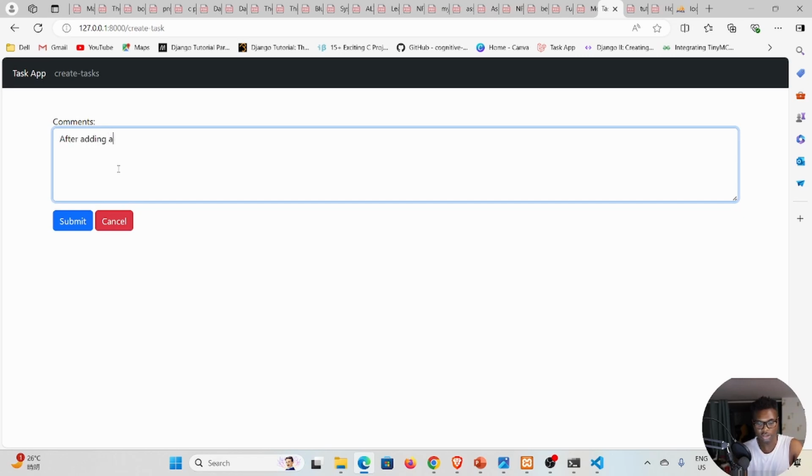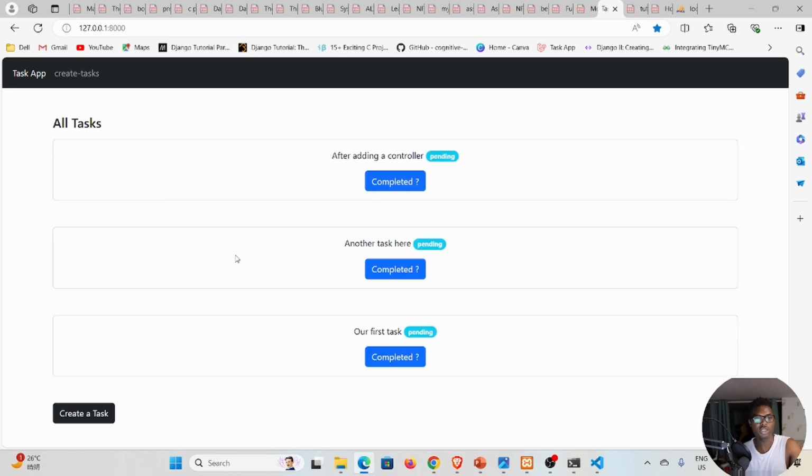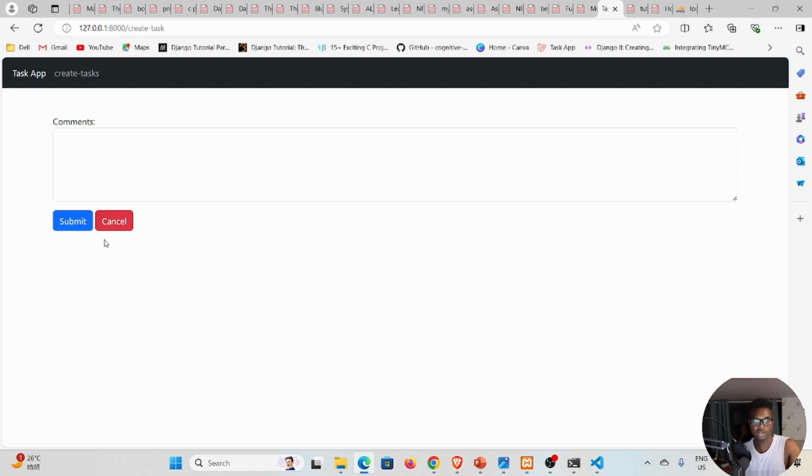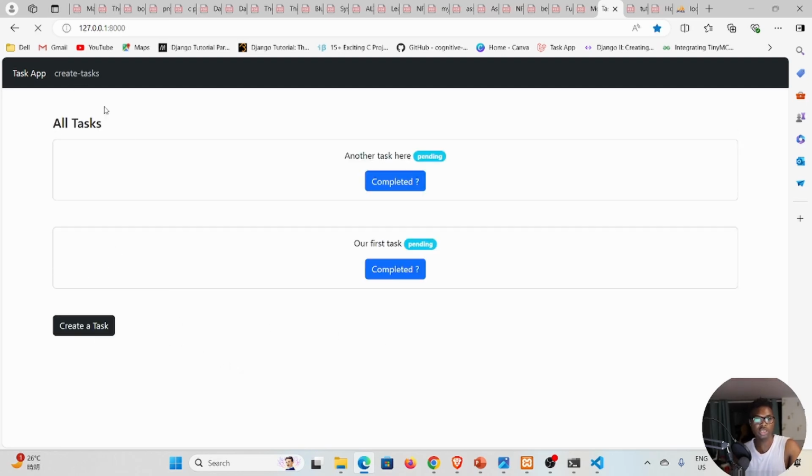After adding a controller, we can submit this. You can see now it's working, and then if we complete this, completed, and you can see it shows up down here, and then if we delete that, you can see everything is still working. Here, create task, it's working. Cancel, it's canceling. Create task is working. Go back to the home page, it's working. And so basically this is how you create this.